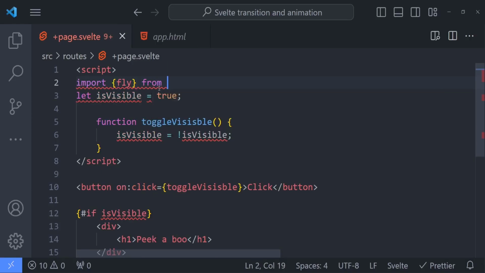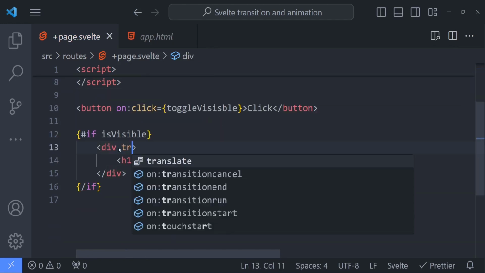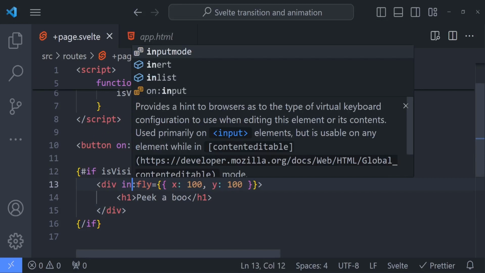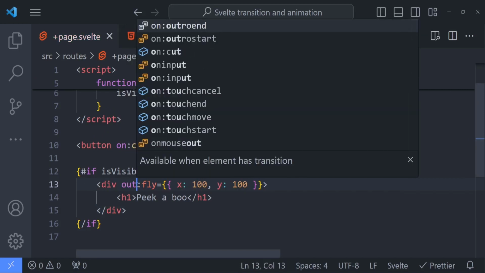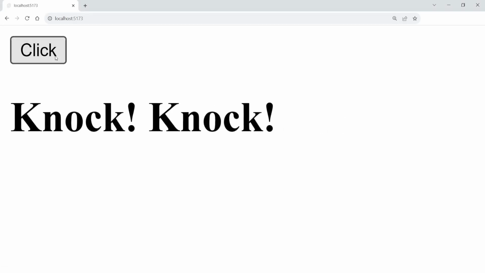Another interesting transition is fly. It accepts all the parameters mentioned and also the X and Y positions. It animates between these positions. In animates from the position and out animates from the original position to the X and Y positions. X and Y positions are pixels by default, but they do support CSS values. Using this, you can build engaging transitions like these very easily.